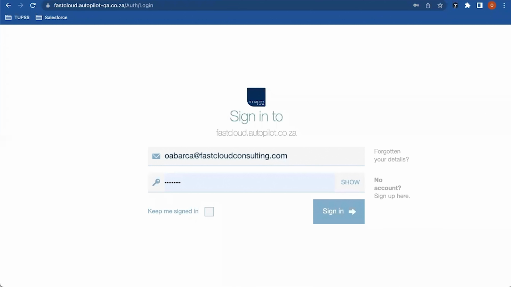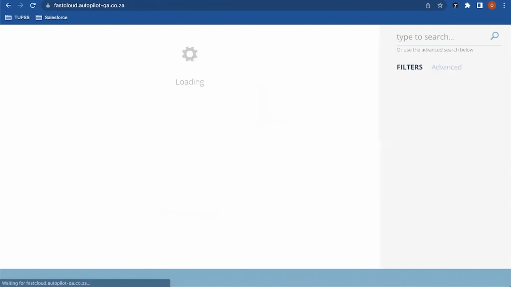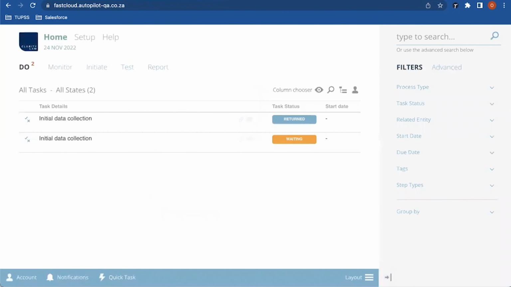Hello, everyone. Today I'm going to do a demonstration of this great tool for automating processes. This is our account of Fast Consulting for the Autopilot platform, and we just need a username and password to log in. Now we are in the home page of the Autopilot system.